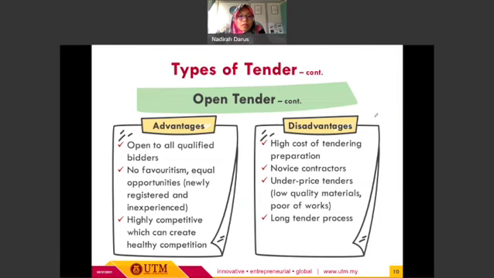Okay. So these are the advantages and also disadvantages of this kind of tender, which is the open tender. For the advantages, it is open to all qualified bidders. So there will be no favoritism, and it is also equal opportunities, especially for newly registered contractors who have less experience as compared to the experienced contractors. So there will be equal opportunities for the tenderers and also for the contractors. The other advantage is that it is highly competitive, which can create a healthy competition among the tenderers.